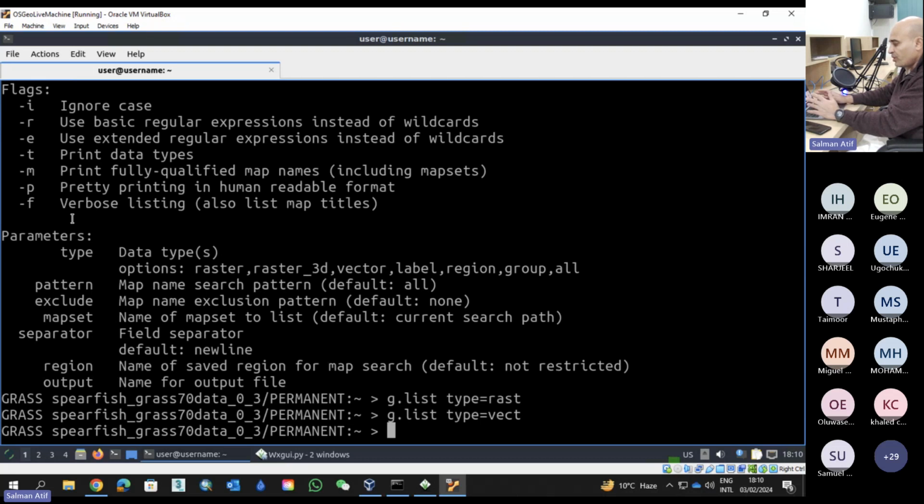There are times when you need to create your own workspaces. There are times when you need to create your own map set. When you're going to create your own locations, workspaces here are called locations, and inside them your map sets, you will be able to organize your data far better.